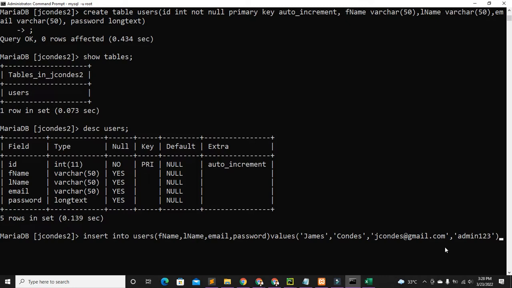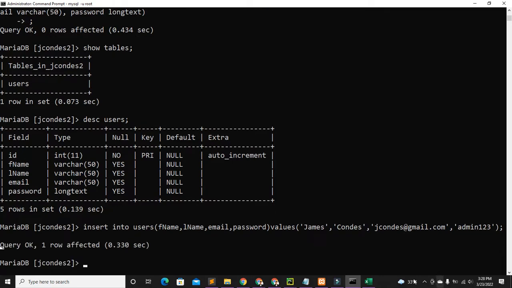And now let's end it with a semicolon and then enter. Alright, so now we have the query. Let's check if the data is inserted in our users table. To do that, you have to use a select query.